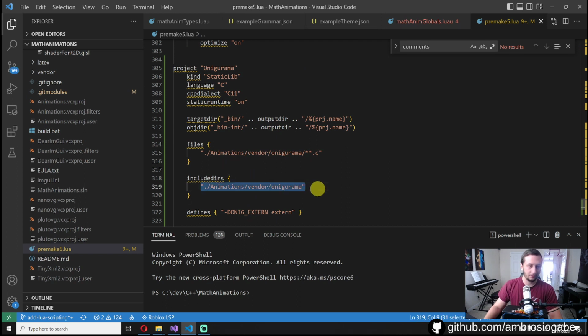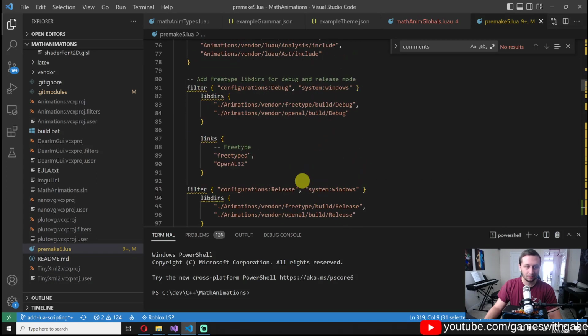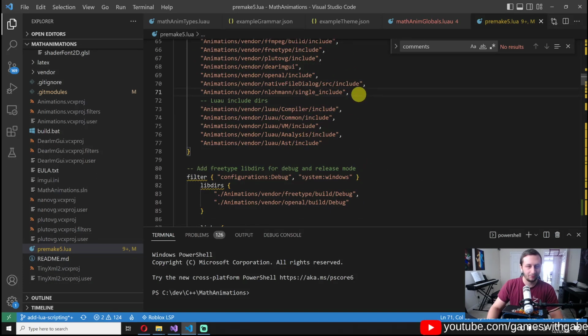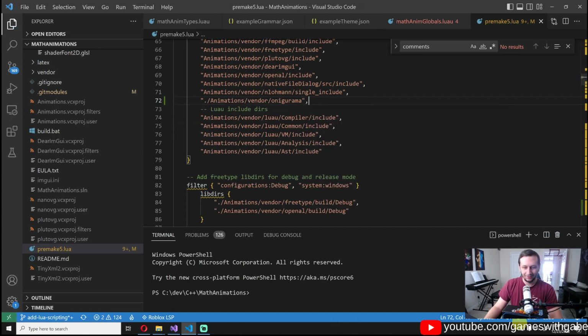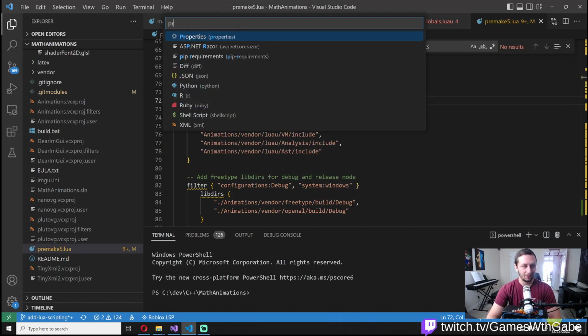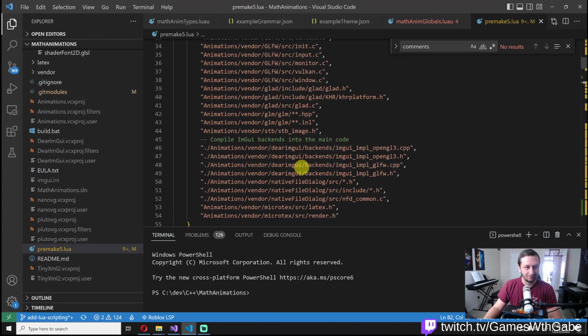I do need to add the include directory for myself too, so we'll go up here. And sorry for the horrible syntax highlighting. I wish it worked properly, but it doesn't. And I can't go in here. I don't think I have a premake. I think I was just using Lua before for this, but yeah, that's not working anymore.